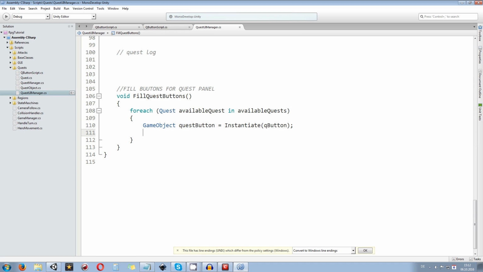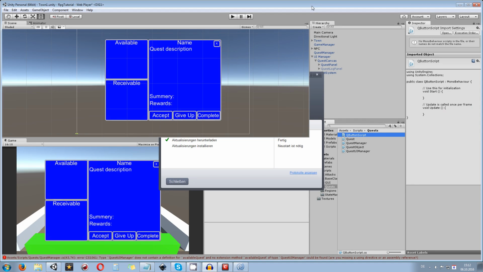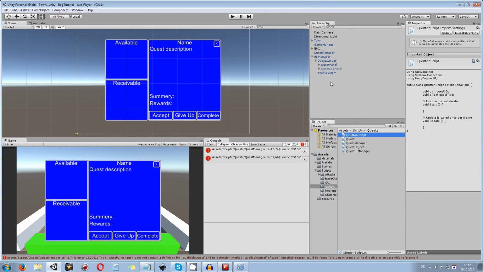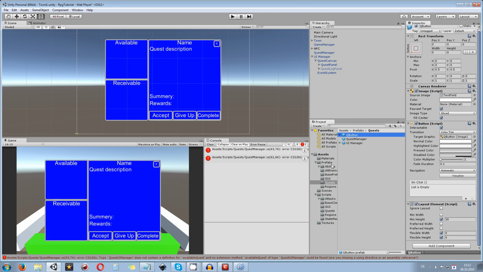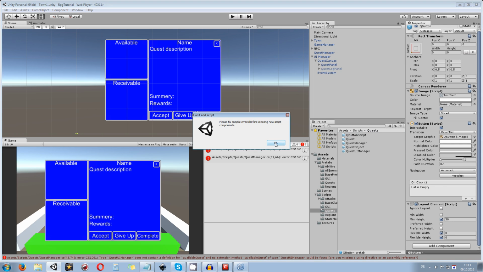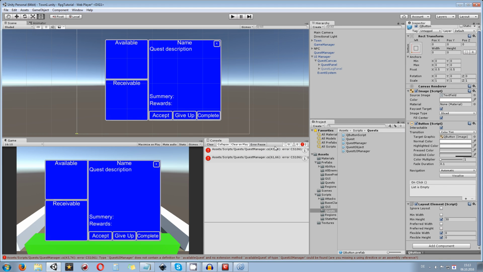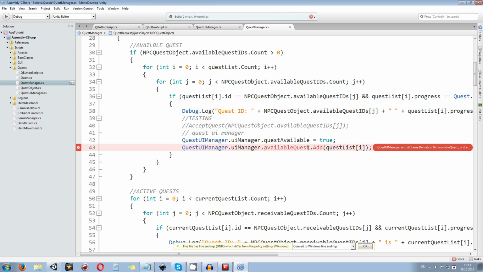So we want to fill in data in our quest button. I go over into my prefabs folder for our quests, and in the QButton we need to add our QButton script. So I go in here and drag the QButton script directly. Oh, I cannot add that because of that. Okay. Oh, yeah, of course.